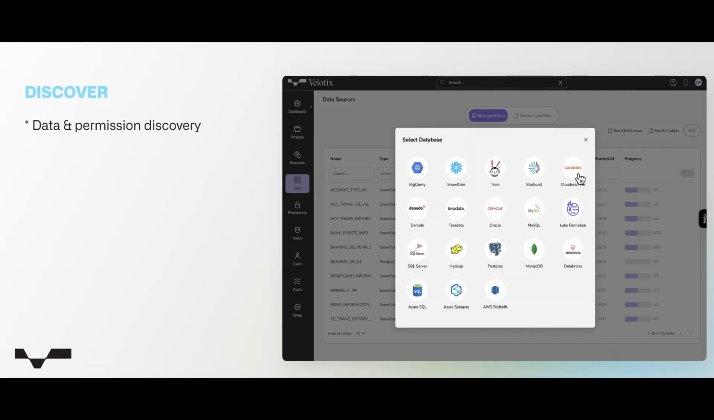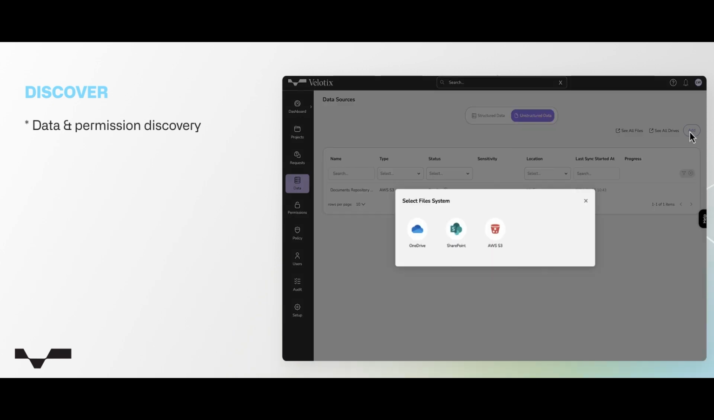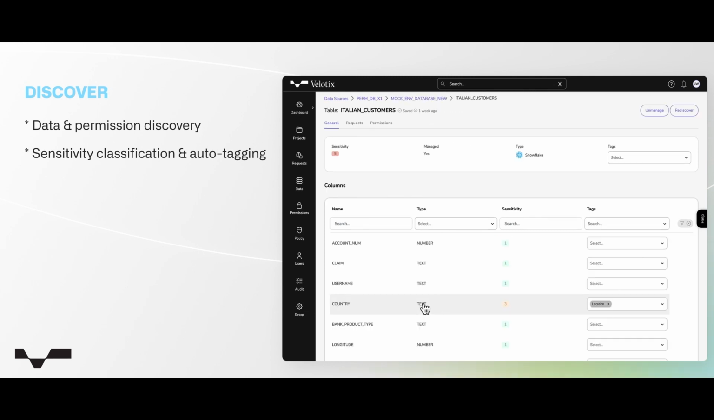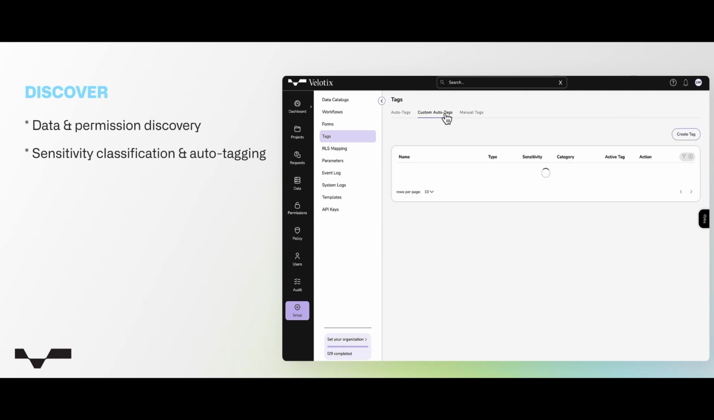Your data's journey starts with discovery. Velotix analyzes your databases to locate and classify structured or unstructured data. Velotix automatically tags data types, making it searchable. Easily amend the auto-tagging process to suit your organization's needs by adding a custom auto-tag.